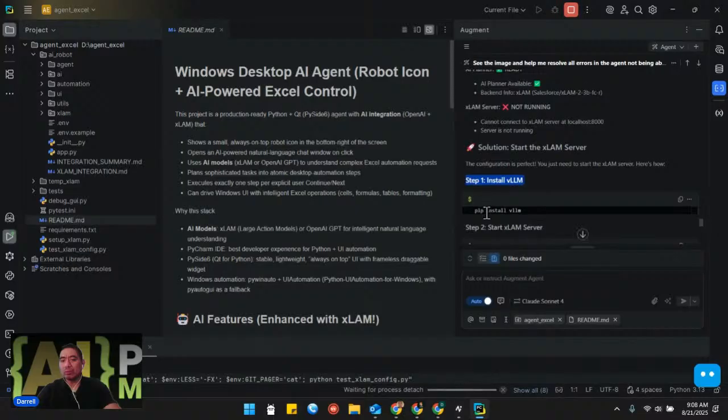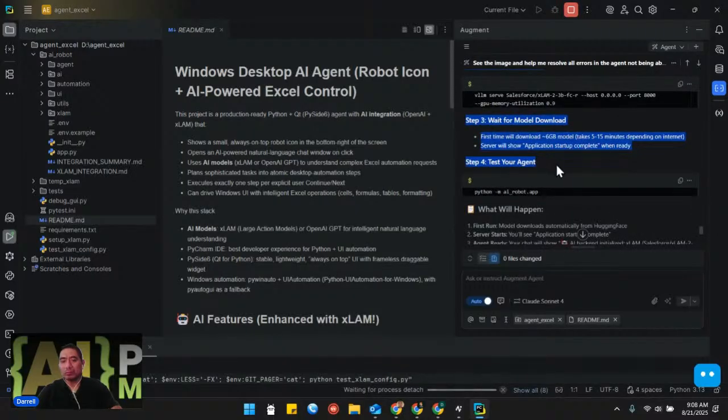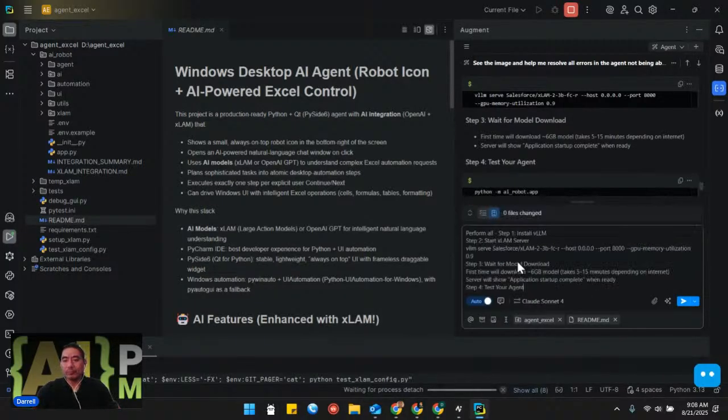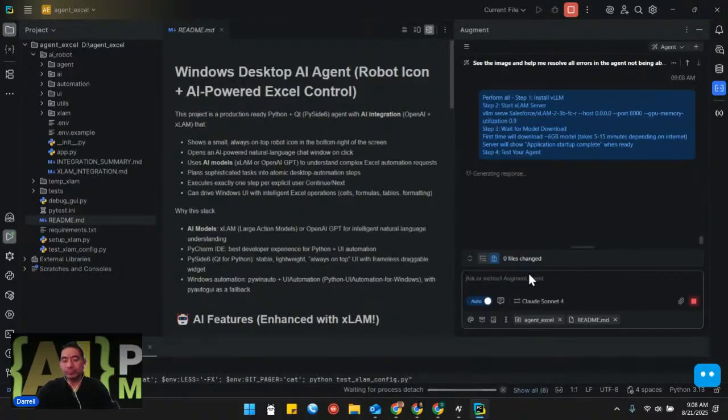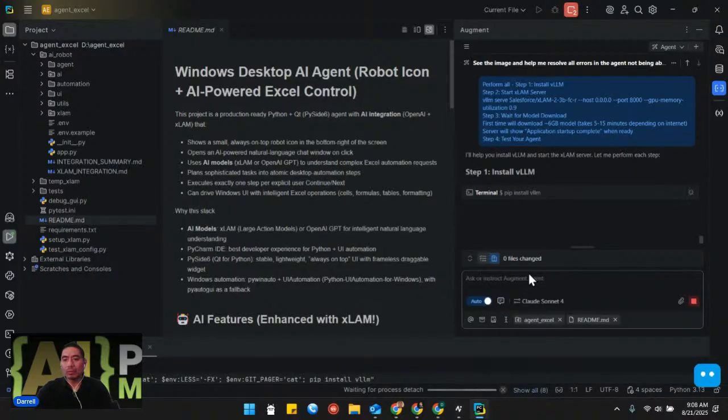So we will copy these four steps and ask it to perform all. If the XLAM model does not work, I'm probably going to remove it and use the NVIDIA Nemotron.